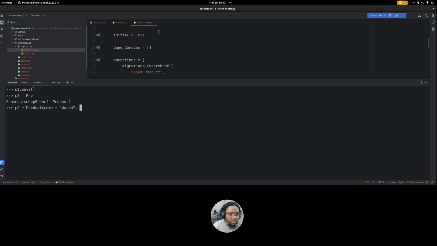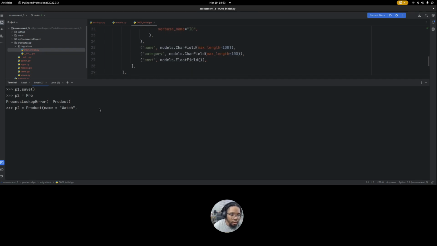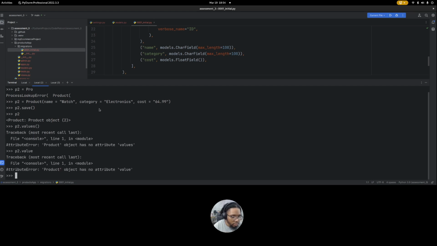And what else was that? It's products, category. What is category? Electronics? Okay. Category is equal to electronics. And the cost, I don't know how much a watch is, so say $64.99. And that needs to go in the cost. It's equal to, and we'll close that up. That's p2. We'll do p2.save. And so p2 is a product, I think it's p2.values. Anyway.